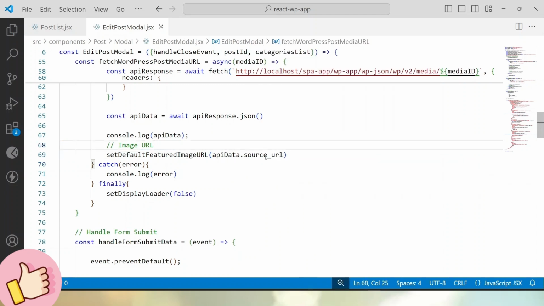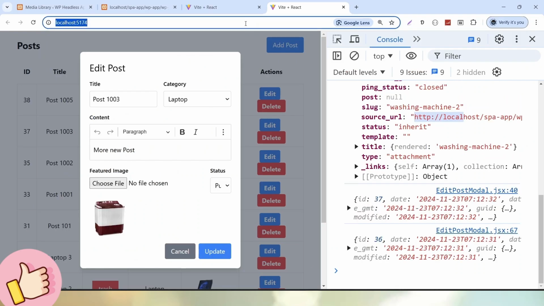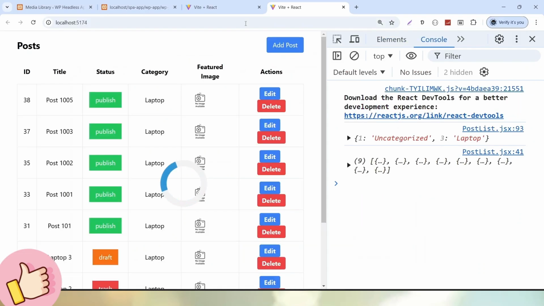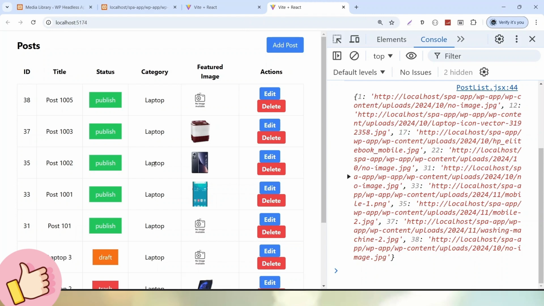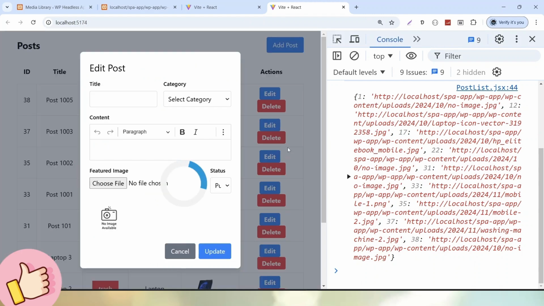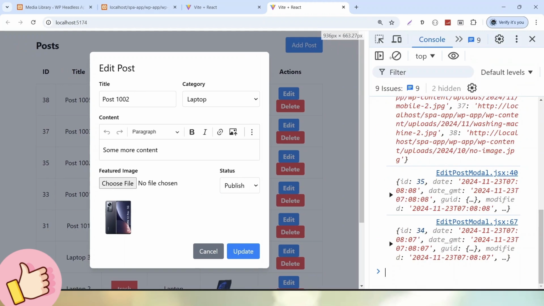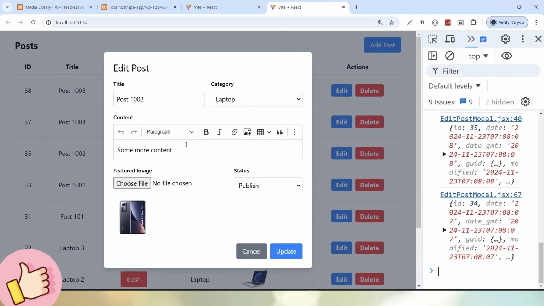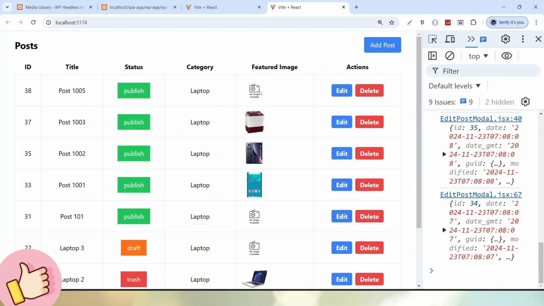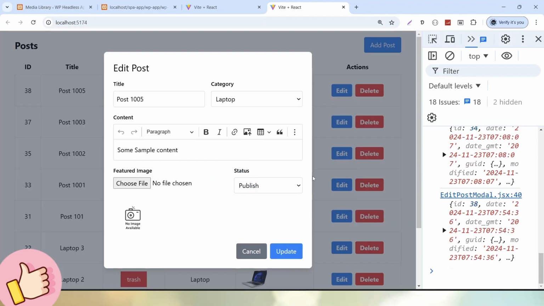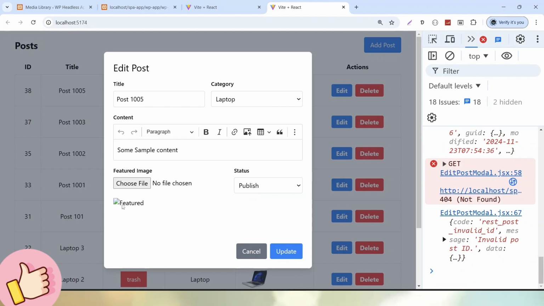So successfully, if I save these changes, let's go back to the browser. If I reload, click on this 35 number ID, we're gonna add delete button, and now we can see that here we have the informations of that post like title, category, content, featured image, as well as the status value. And in case we don't have any image, click on this 1005, click on add delete button, and now we can see that it is coming as a broken image.